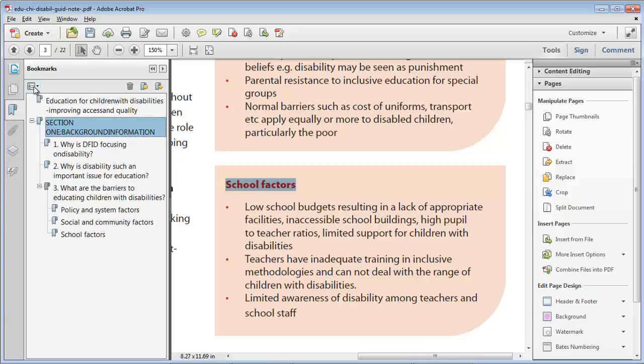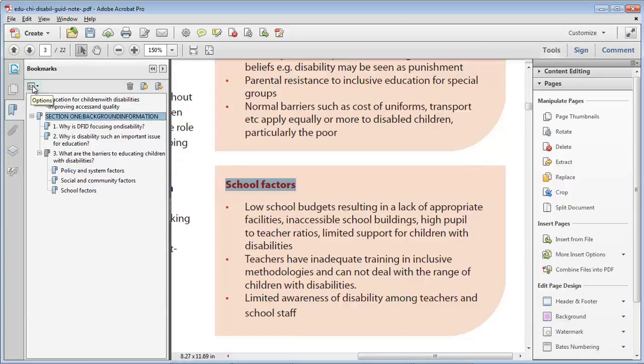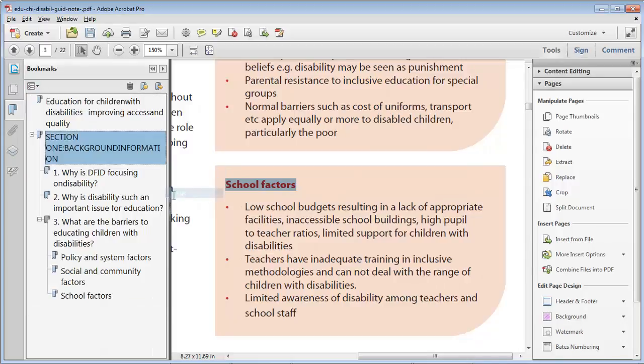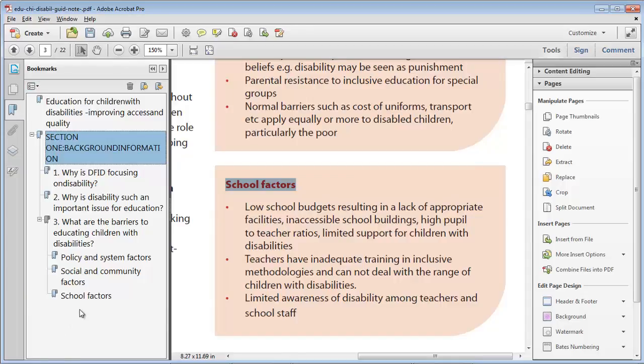If you have a lot of bookmarks, the little context menu here above the bookmarks panel allows you to set the options, and you can do things like make the text size smaller, so the bookmarks will appear in a much more compact fashion, or they could be much larger if you think it's going to be appropriate for your users to be able to see the bookmarks almost as large as the text on the page. This is quite important to wrap the long bookmarks, so if you have a long title like some of these are, they don't run off all the way into behind the document.